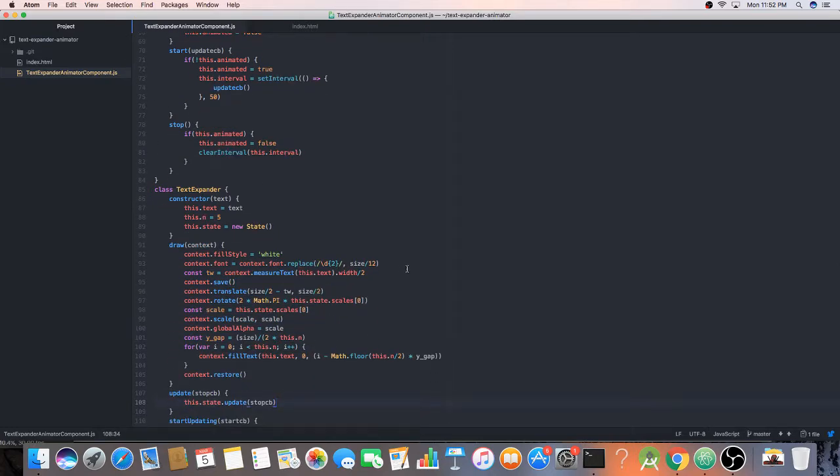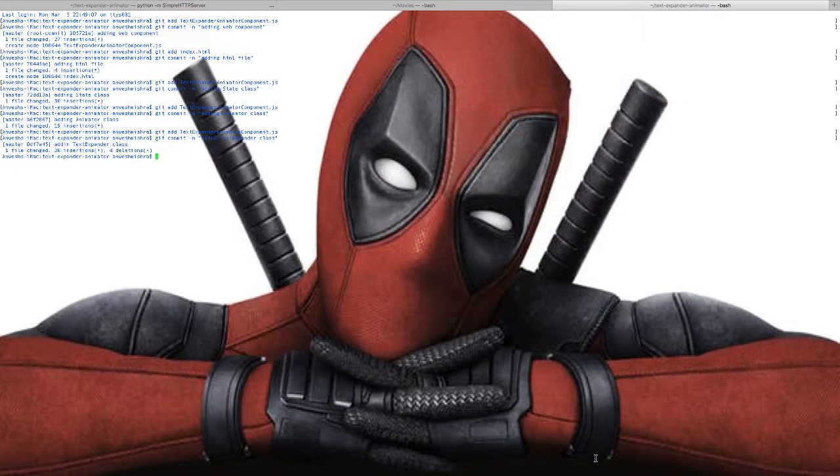I'm going to add this logic in GitHub. Adding animator and text expander, and web component or text expander animator component.